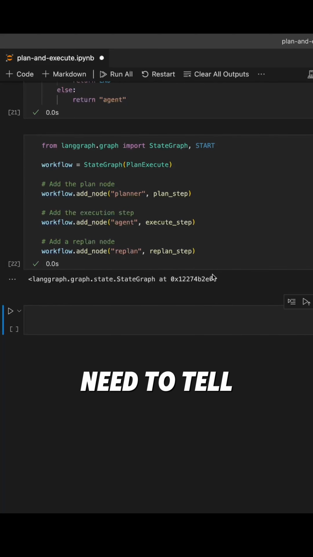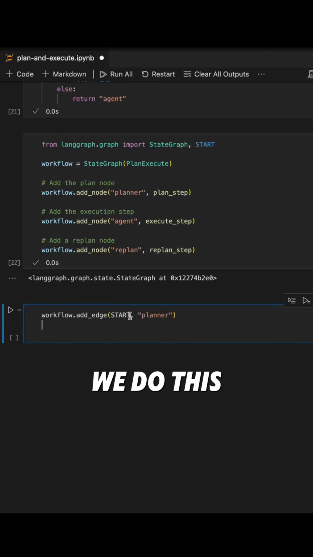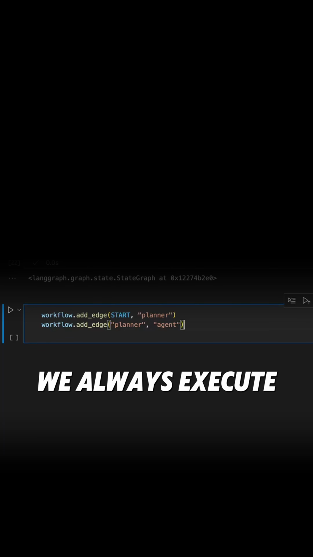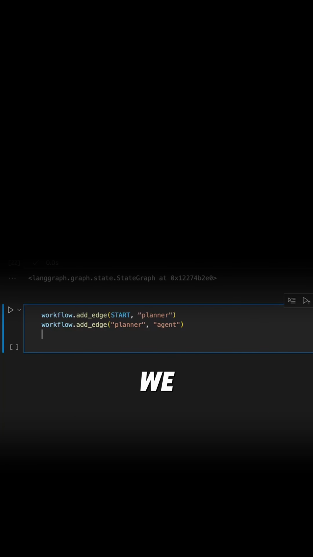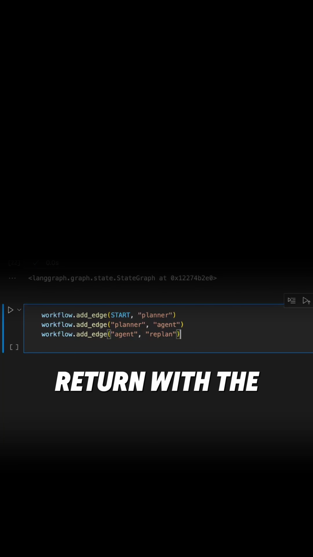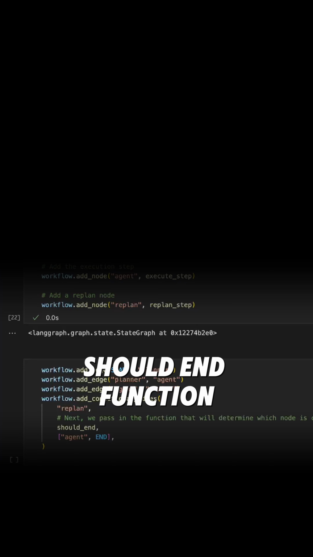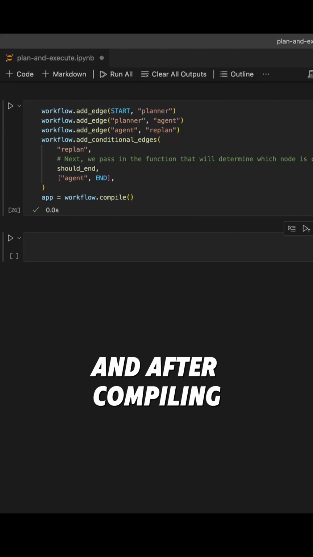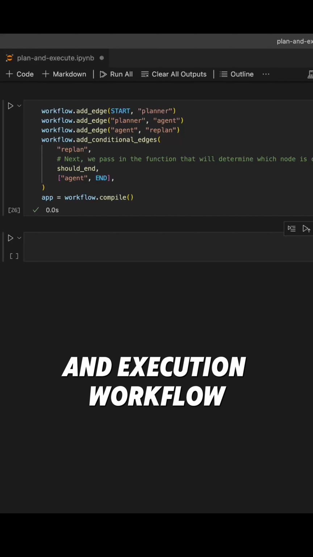But we also need to tell how the workflow flows, so how to jump from one node to the other. We do this by adding edges. So we always start with the planner, and after the planner we always execute the first task of the plan. And after every execution we replan the original plan or return with a response. We also have a conditional edge, which uses our should-end function to determine whether the last replanner agent has been replanning the plan or actually returned the final answer. And after compiling the workflow, we can now try our plan and execute workflow.